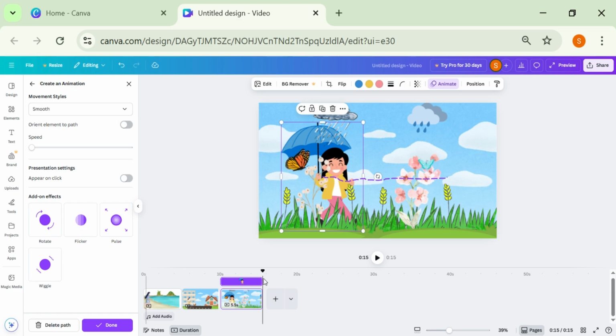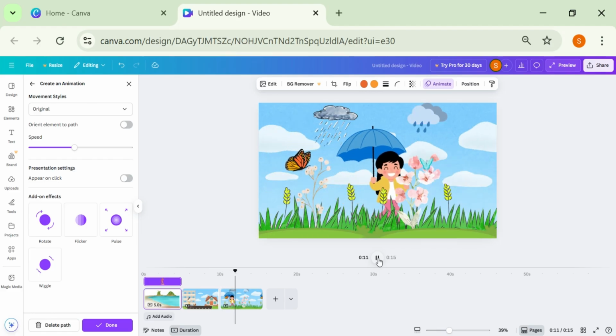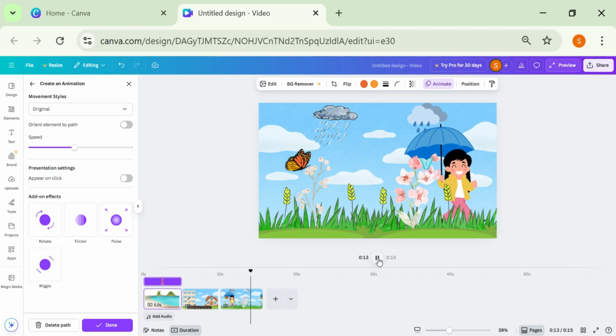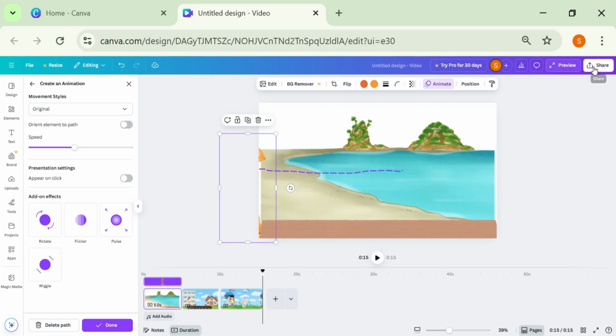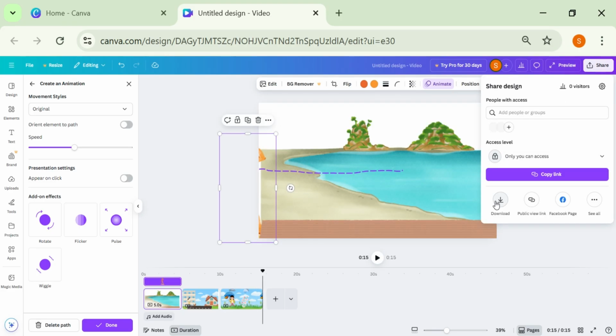All the scenes are finalized. Now on the upper right side, click on Share. You can either copy this or download it directly.